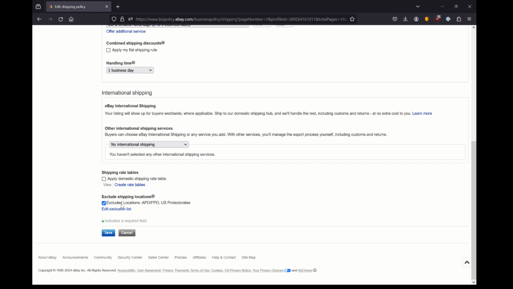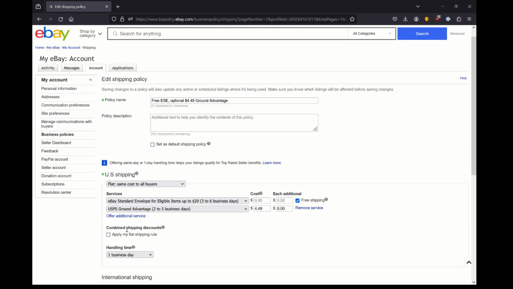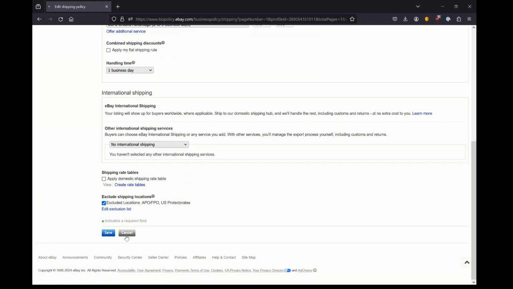And then you can do some other things. I choose to exclude these types of shipping locations just because I've not personally had good luck getting to other places like U.S. protectorates. By all means, if you're confident or if you think that it'll work for you, go ahead and do that, but I choose not to.